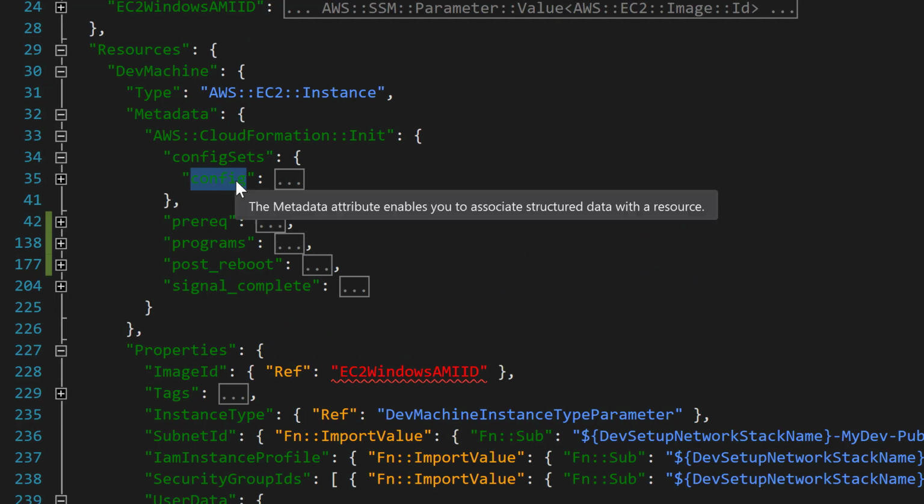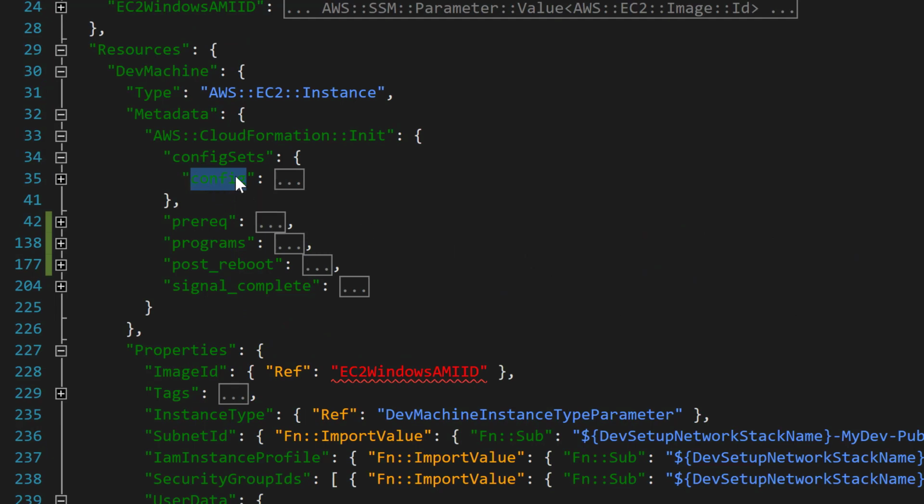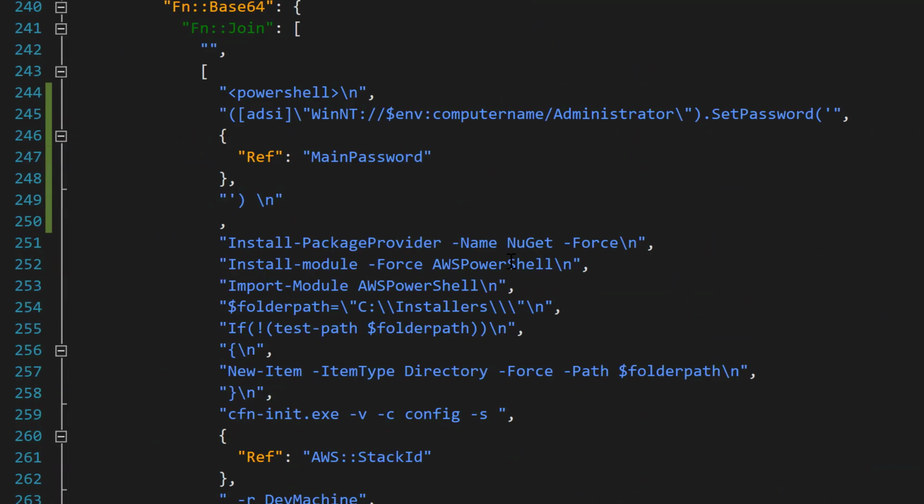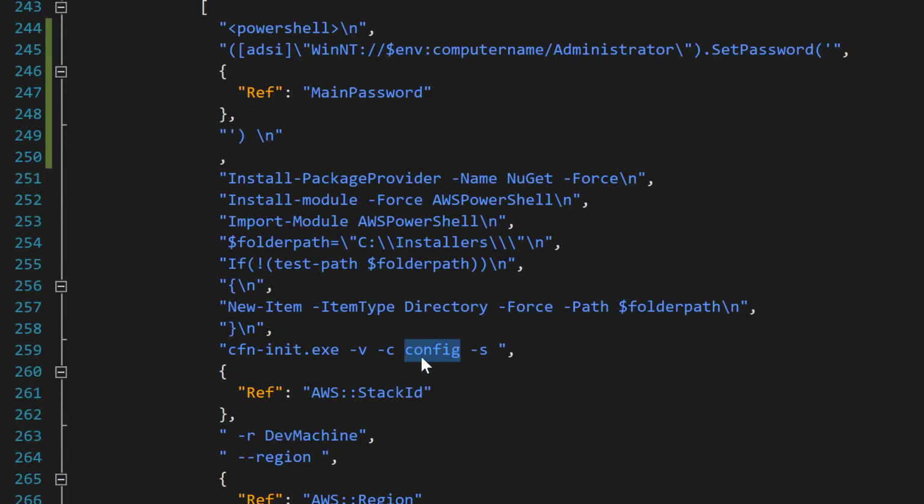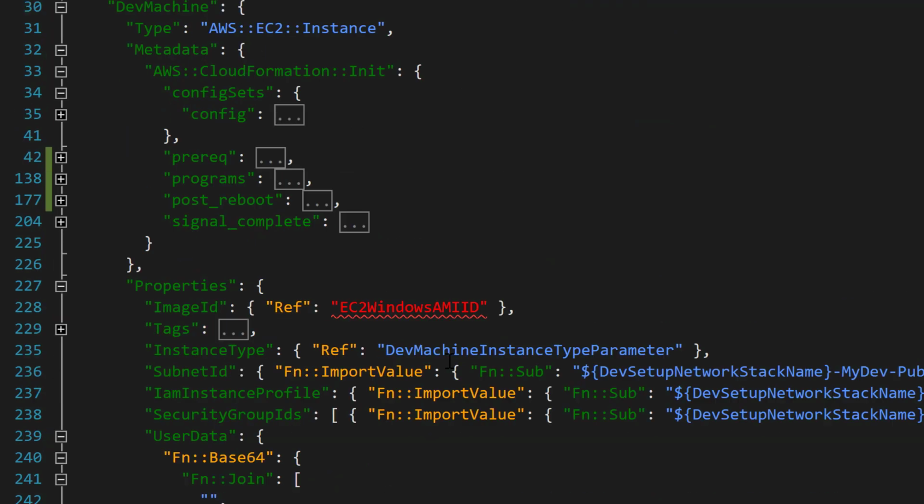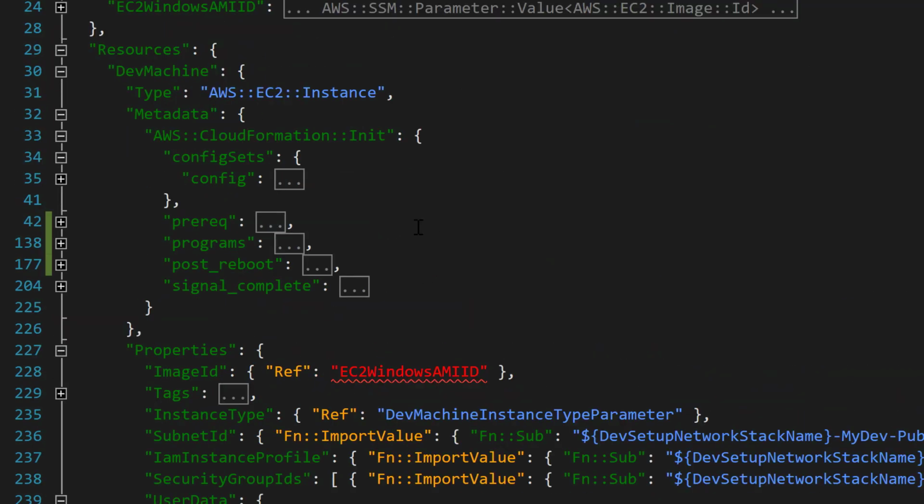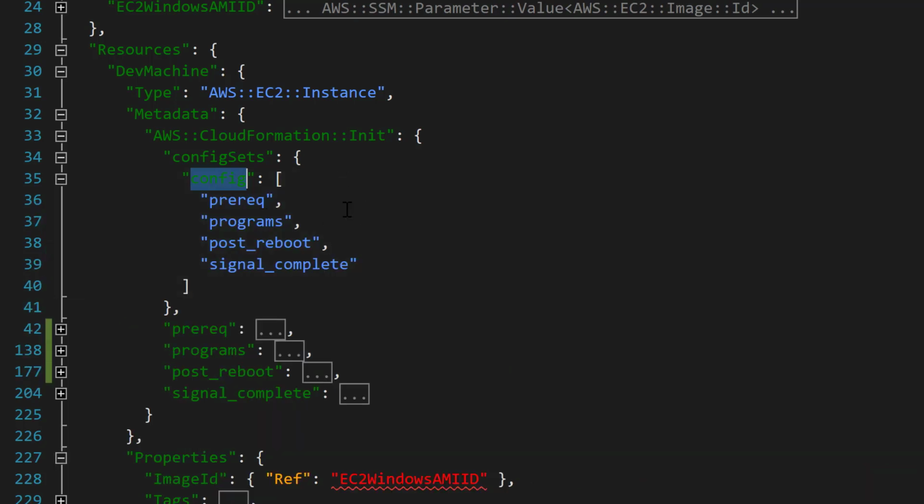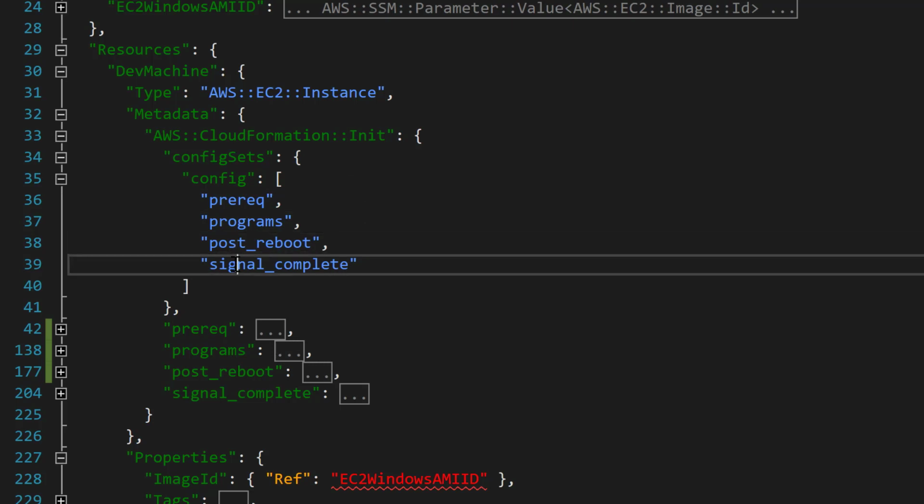The name I have given here, config, corresponds to this config. This can be any arbitrary name. This can be, for example, my config. So if you specify this one as my config, this parameter you are passing also has to be my config. So what will happen is that cfn-init is going to read this config and then going to execute these config sets that I have defined here.